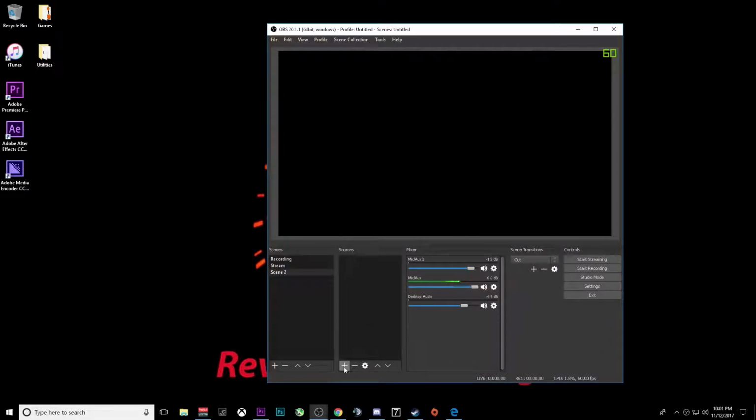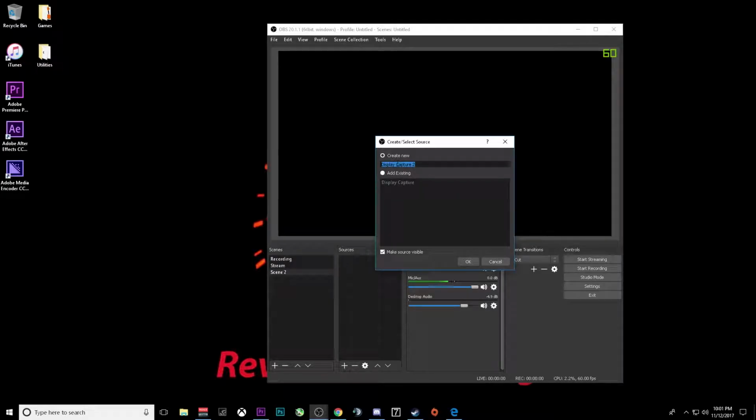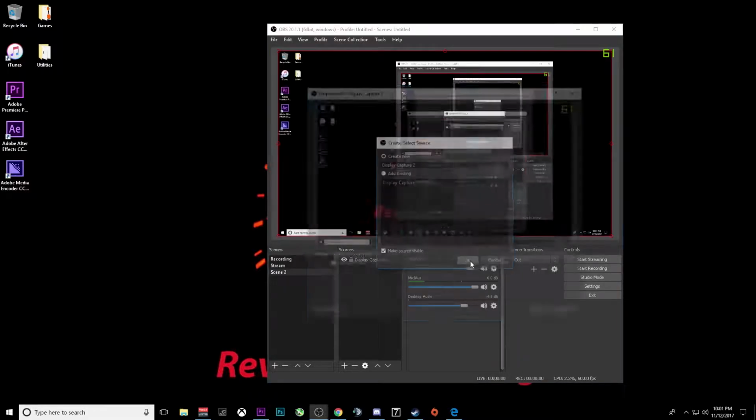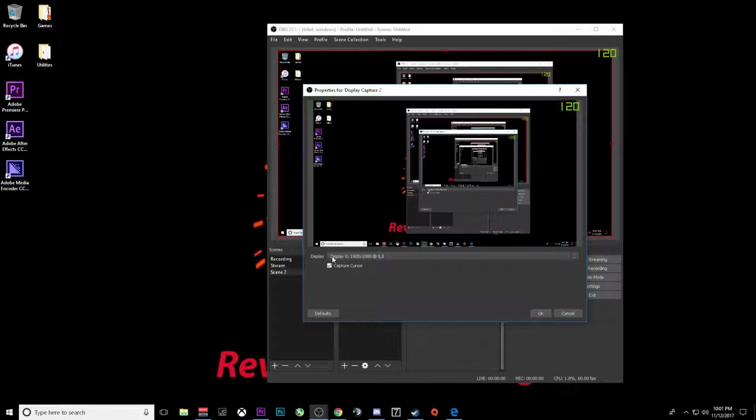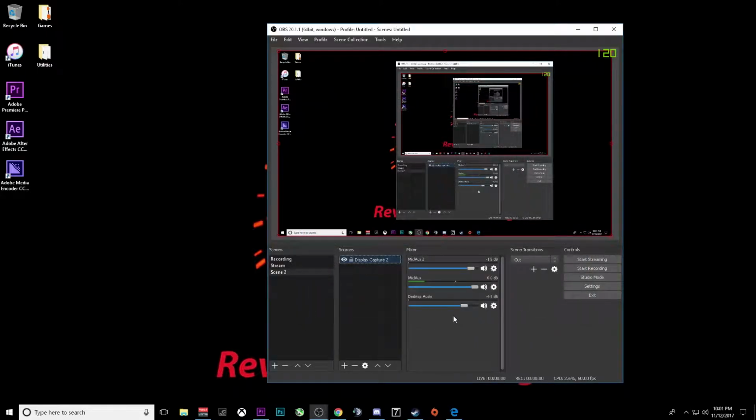And for recording, I just use display capture. I'm just going to leave it display capture 2 just for demonstration. You're going to want to use display. If you're on a single monitor, it should be display 0, whatever your display is. If you've got multiple monitors, there'll be more here. Just select the one that you're wanting to use, because chances are you're going to be editing the video afterwards.